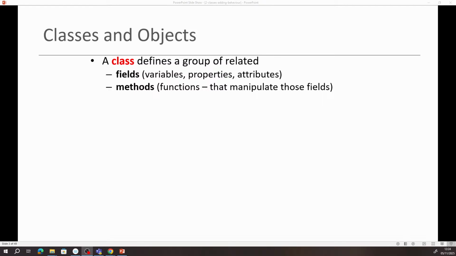Our methods, so functions that manipulate those fields or do something. I mean, in most cases, they manipulate the fields. They don't always have to, but we will get to that in a while. But for now, our methods are going to interact with our fields in some way.